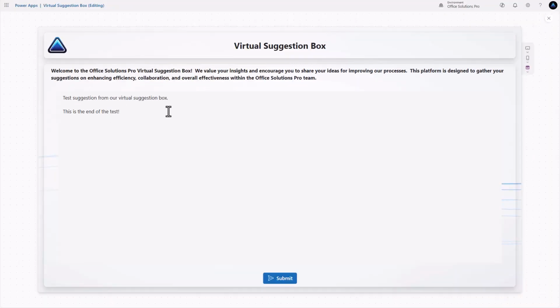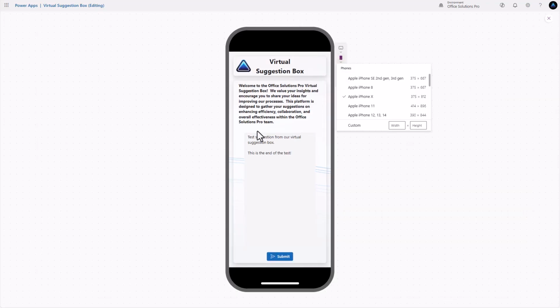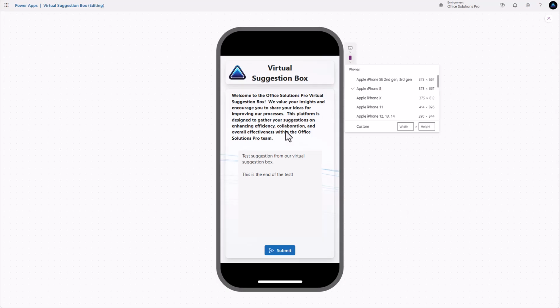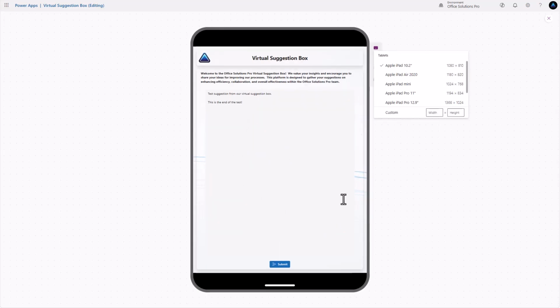In today's video, I'm going to show you how to build this responsive virtual suggestion box that relies on no data sources in order to complete this process. Now we can change it to a phone setup, and again, it'll be responsive and resize and make sure everything fits. Same thing if we're on an iPhone 8, or if we go to our tablet screen here, again, it's going to be responsive and resize.